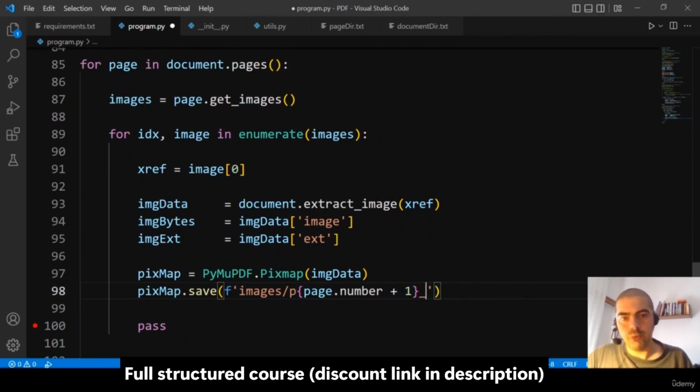And then underscore, because a page can have many, how to say, many images. So we will attach here the index of the image and also a dot, and finally the extension of the file.